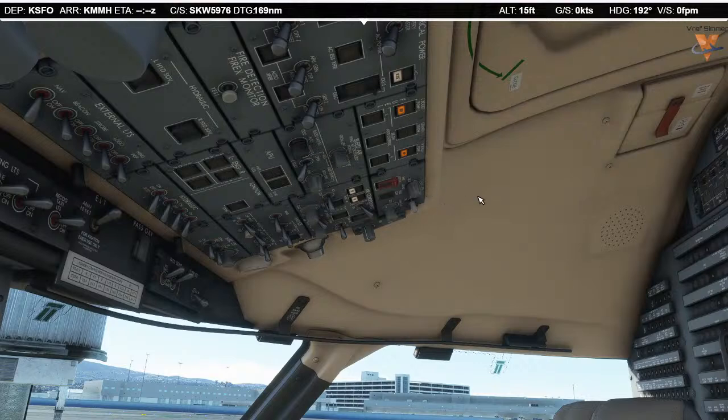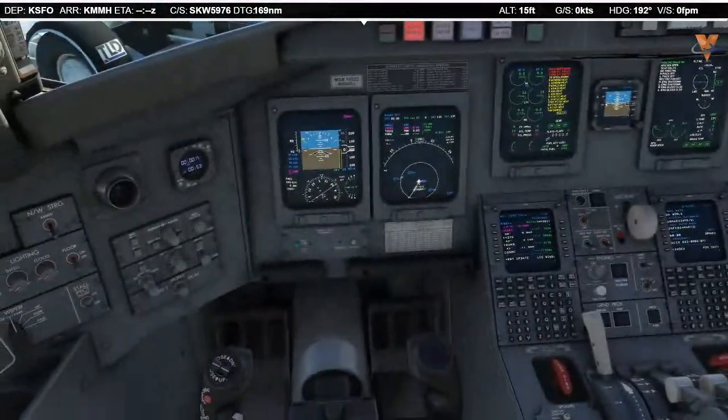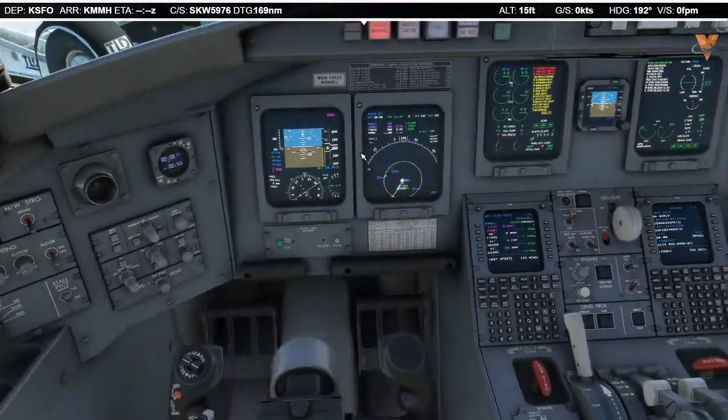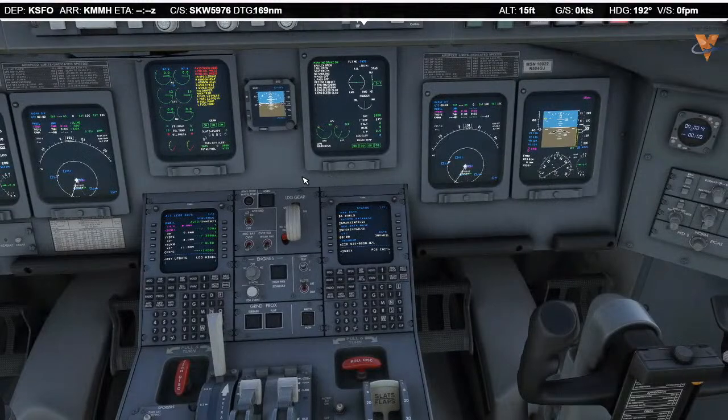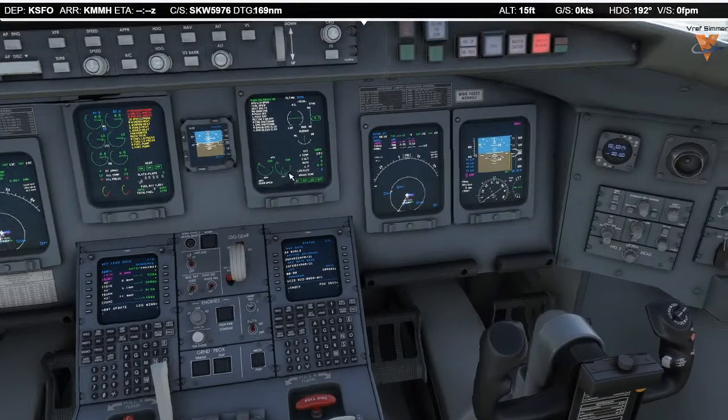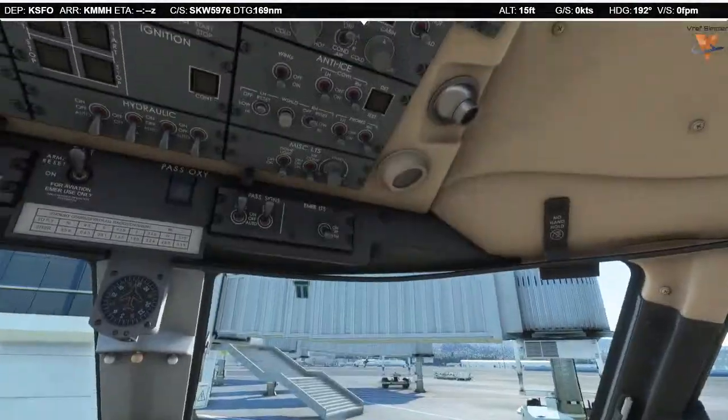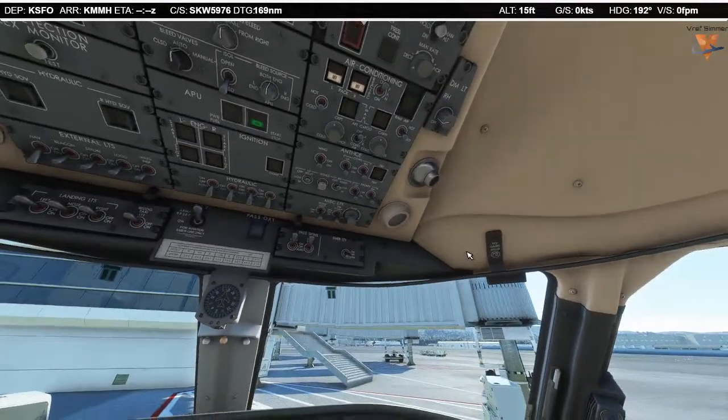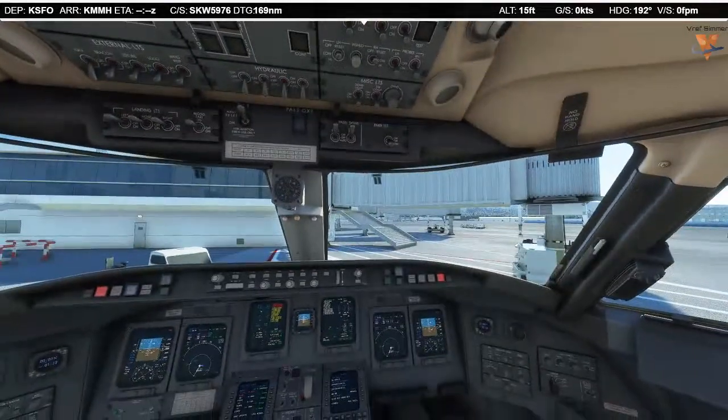We need to set the cabin pressure. That's a big deal here. So what's crazy, we're here at sea level in San Francisco, but Mammoth Hot Springs is at a whopping 7,135 feet. So you would not want to forget to set your pressurization here. So let's go ahead and start that process.